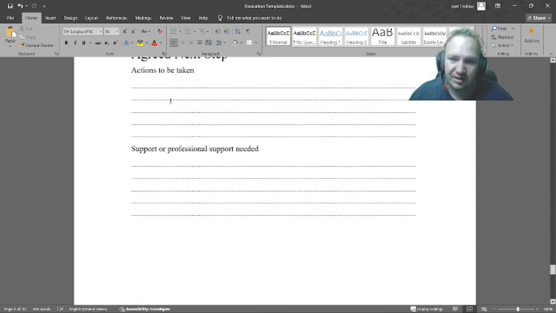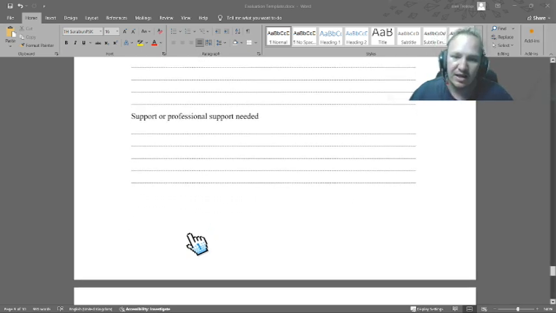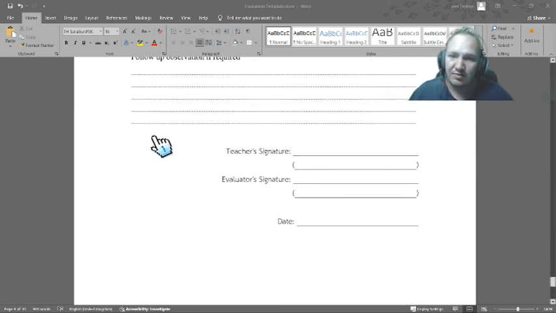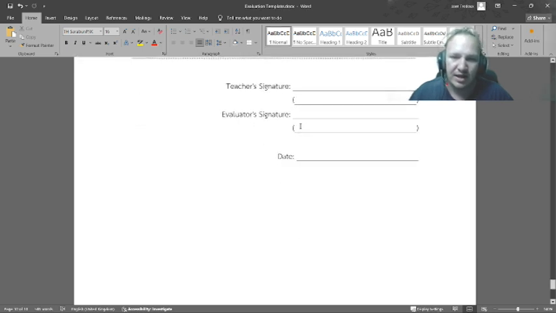Basically, this is where you and the observer can talk, and then you discuss what you can do next in order to improve. And then they can give you support in order to improve, whether this is going through different kinds of seminars or meetings and anything else like that. Then follow-up observation if required. So this is where they'll decide if you need to do another observation, or if you are good for now and another observation will come in the future, then they'll sign.